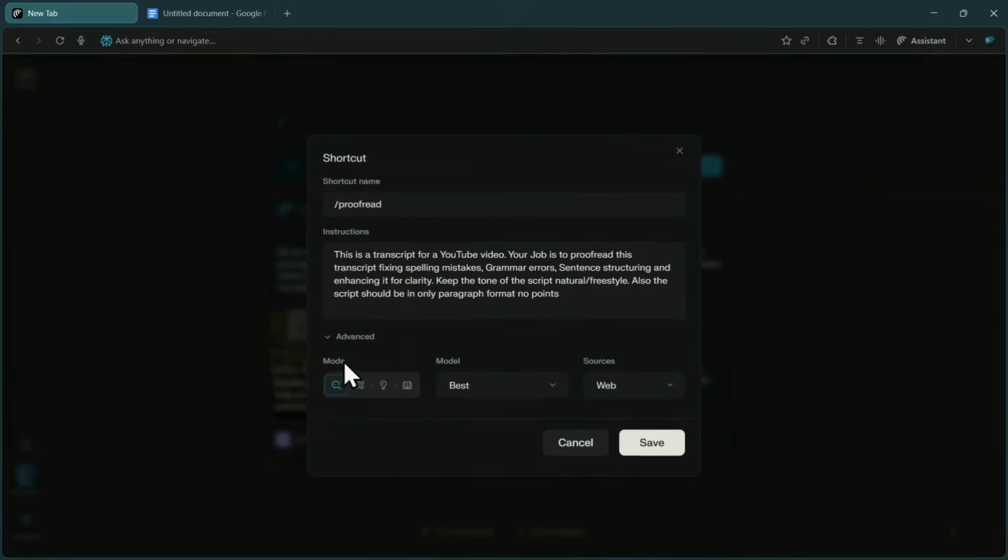Below that, you'll see some advanced options. You can click on them to choose a mode like Search, Research, Labs, or Learn. I don't need any specific mode here, so I'll leave it on default. Then there's the Model option, where you can select from different models. If you select Best Model, it automatically picks the best one available.